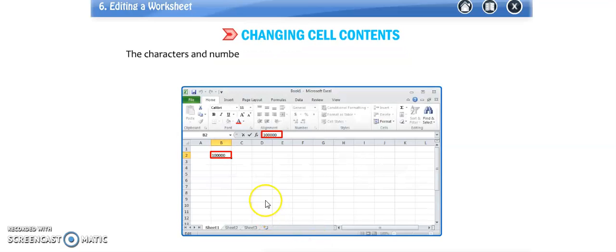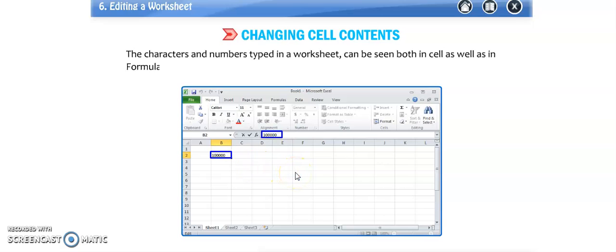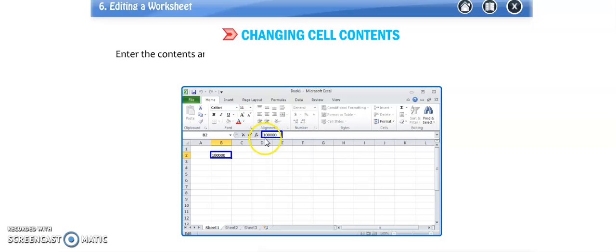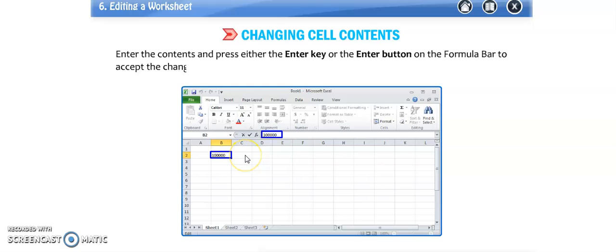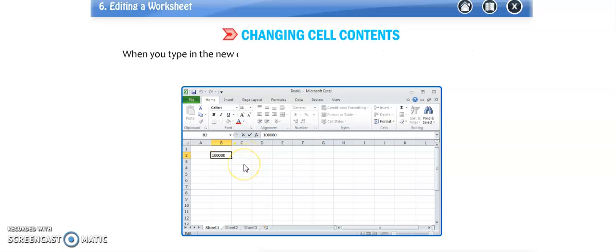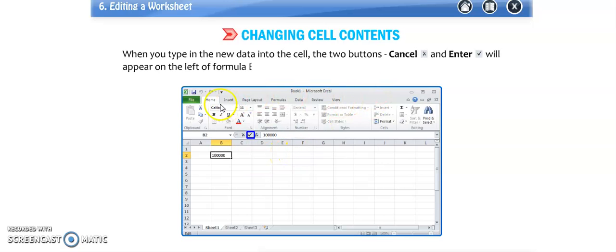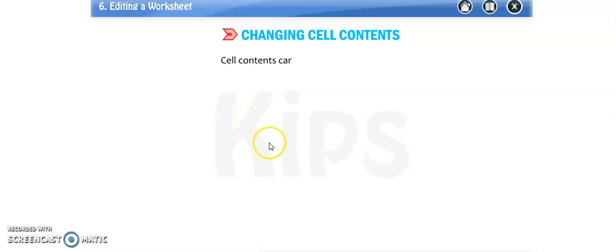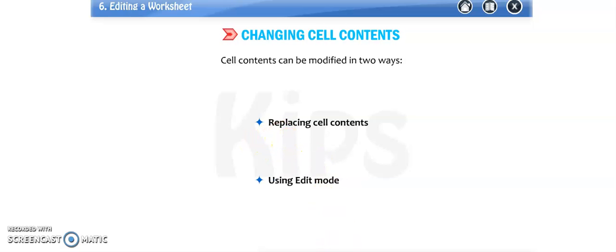So how can we change cell contents? If you want to change any content in the cells, the characters and numbers typed in a worksheet can be seen both in the cell as well as in the formula bar. Enter the content and press either the Enter key or the Enter button on the formula bar to accept the changes. When you type new data into the cell, the two buttons Cancel and Enter will appear on the left of the formula bar. So cell contents can be modified in two ways. First we can replace the cell contents, and second using the edit mode.